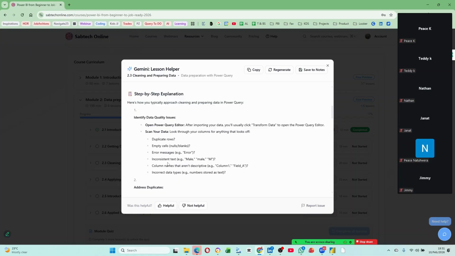Inconsistency is where you find that some people were putting male, others were putting M, others were putting man, others were putting boy. How are you going to handle that to make sure that the column is just talking about male and female? They introduced others, so them. Then column names that aren't descriptive. We saw those headers last time and how we deal with them.